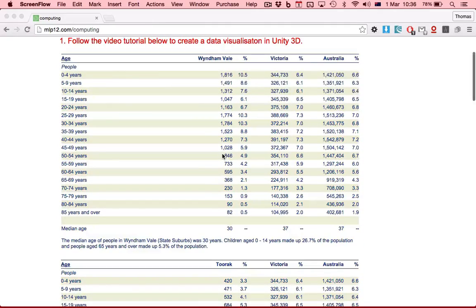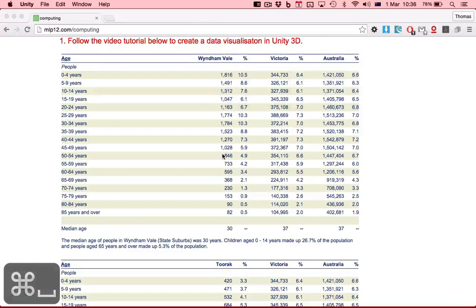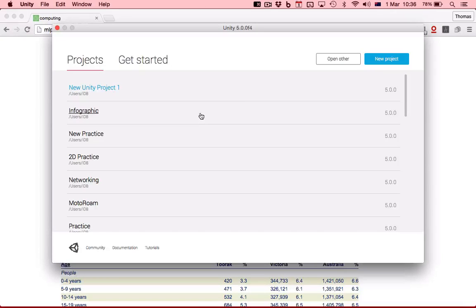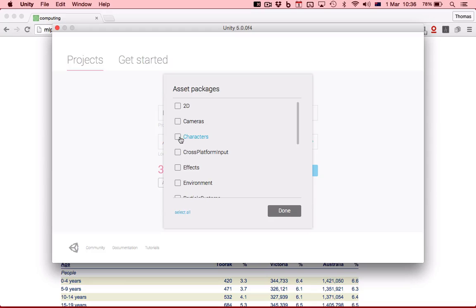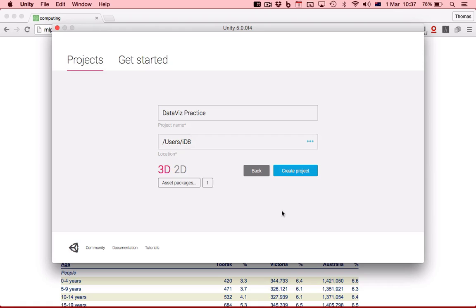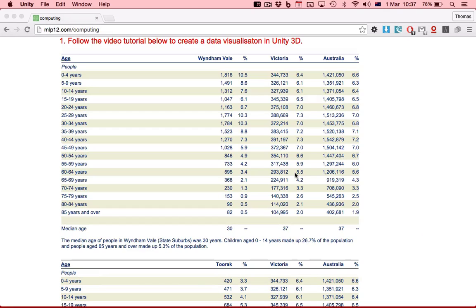So the first thing we're going to do is open up Unity. Let's make a new project. I'm going to call it my data viz practice. I'm going to also click on asset packages because I want characters to be included. We're going to make it like a first person controller. And click done. And then create project.